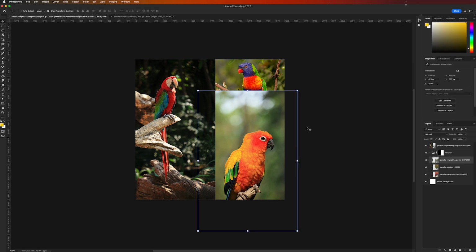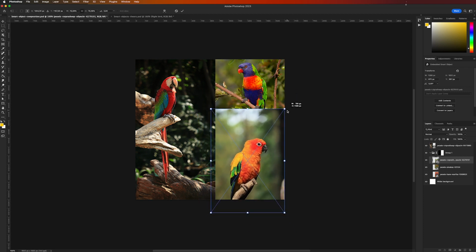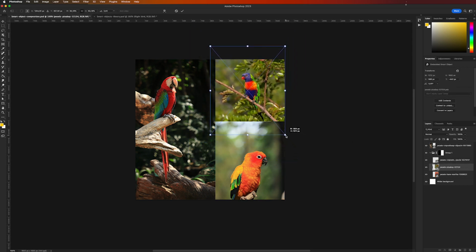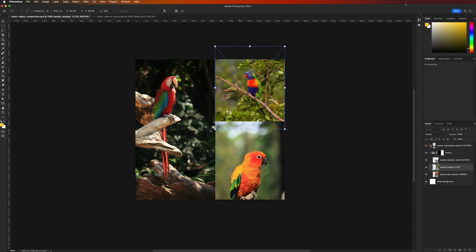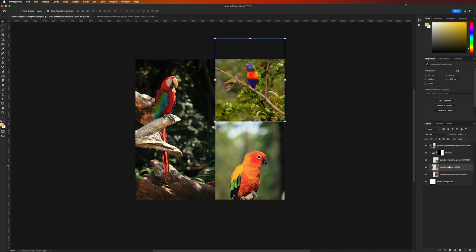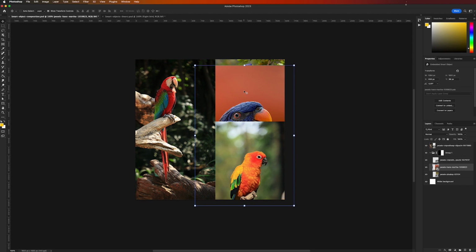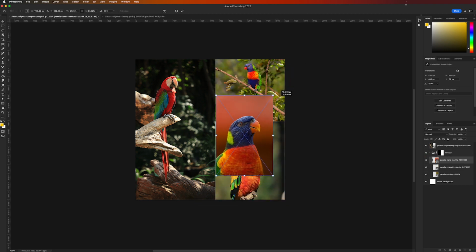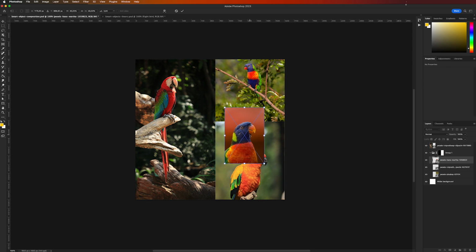To make them fit better, we'll hit Ctrl or Command T on each one and shrink them down, making sure to hold Shift to maintain their aspect ratio. If we need to make any adjustments, we can always hit Ctrl or Command and T again and resize them. And if we want to change the main image, we can simply bring it back over to the other image, make it larger, and again with Ctrl or Command T, and voila, we have a new main image.